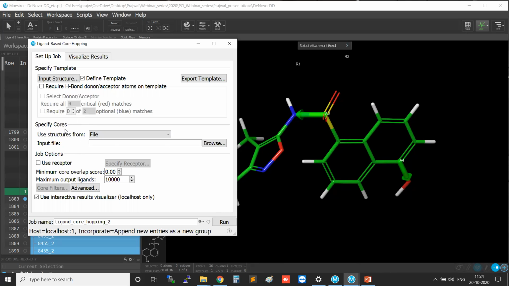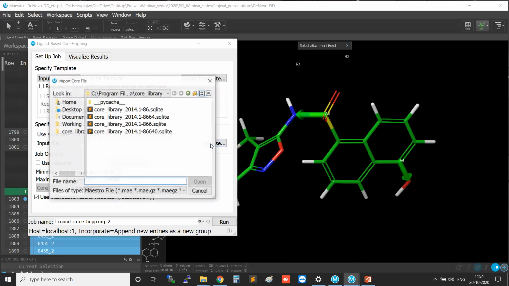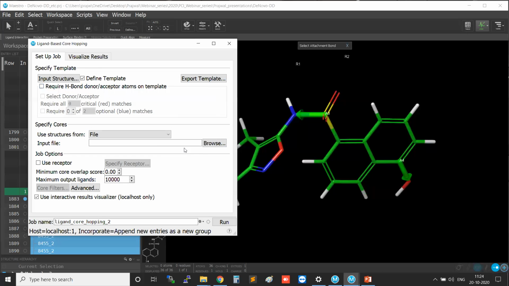There is an option to specify cores. Those are automatically present inside the Schrodinger. So Schrodinger has databases of various cores which are present in your installation directory. You can choose any of the libraries. So let's say I choose the biggest library. This number means the number of cores present here. So I just choose this library, and that's it.